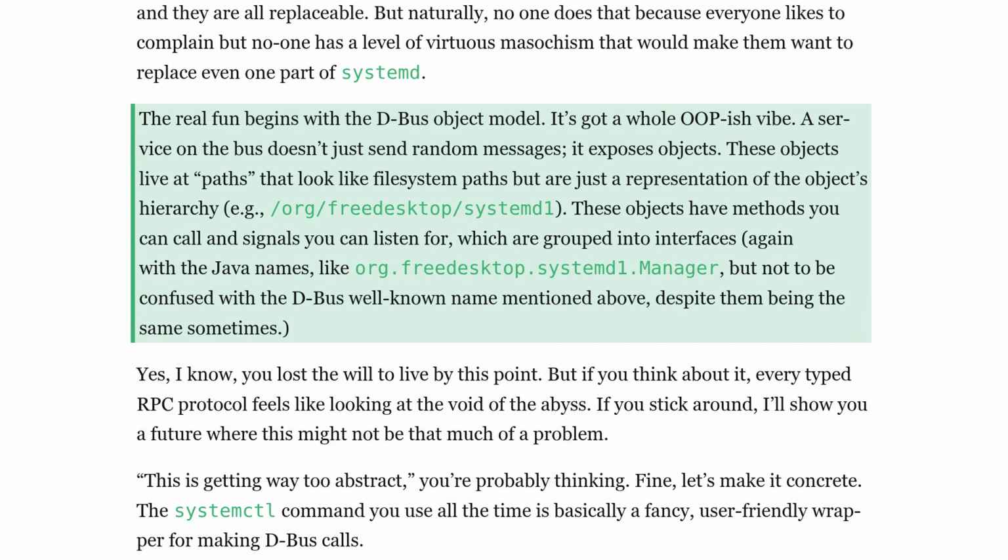It's got a whole OOP-ish vibe. A service on the bus doesn't just send random messages. It exposes objects. These objects live at paths that look like file system paths, but are just a representation of the object's hierarchy. For example, /org/freedesktop/systemd1. These objects have methods you can call and signals you can listen for, which are grouped into interfaces, again with the Java names, like org.freedesktop.systemd1.Manager, but not to be confused with the dbus well-known name mentioned above, despite them being the same sometimes.